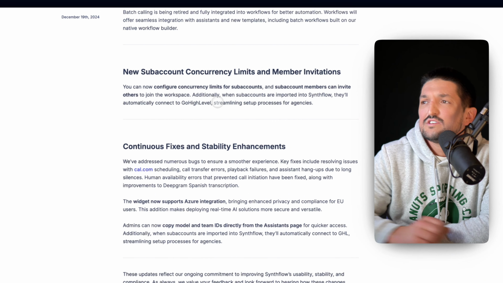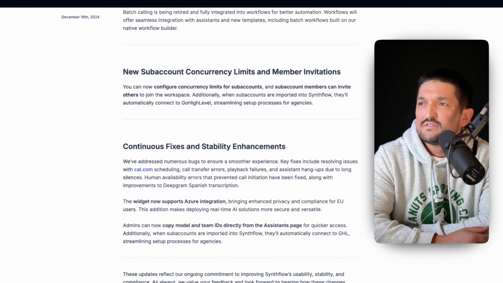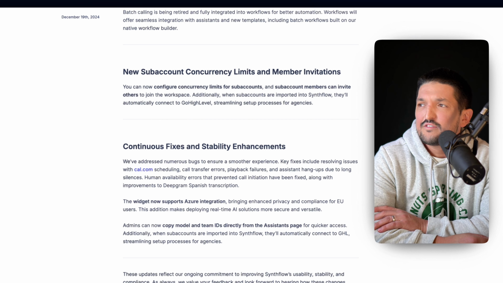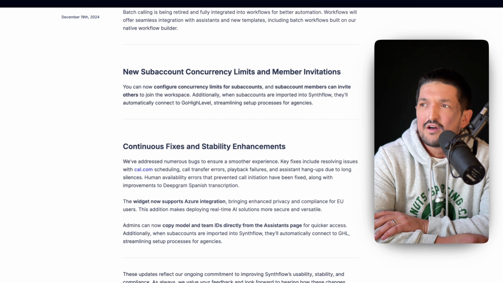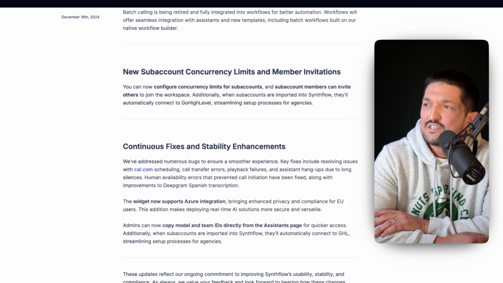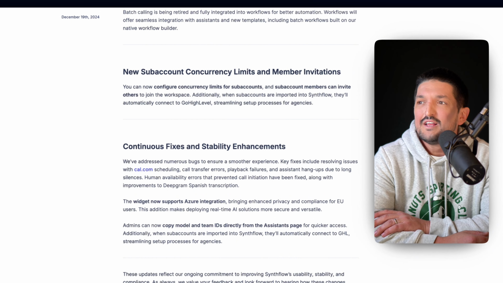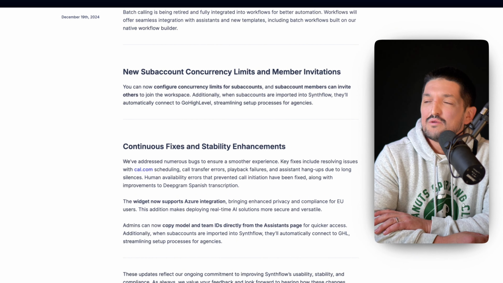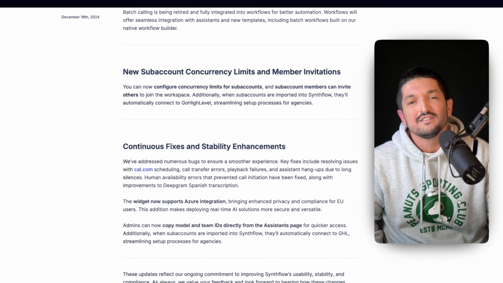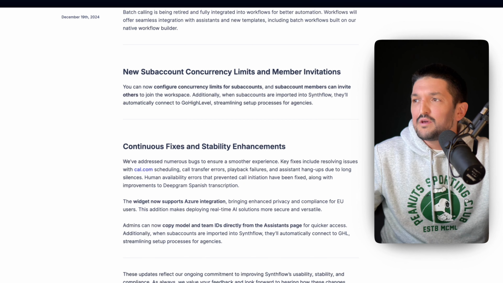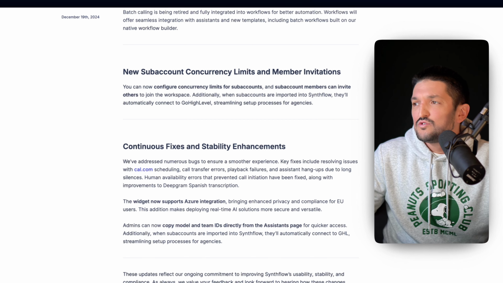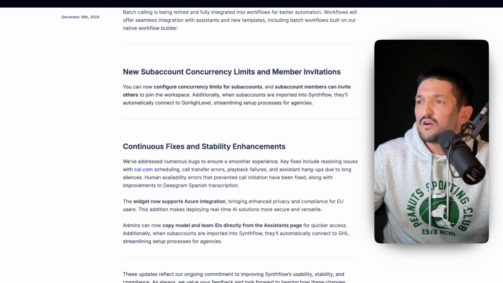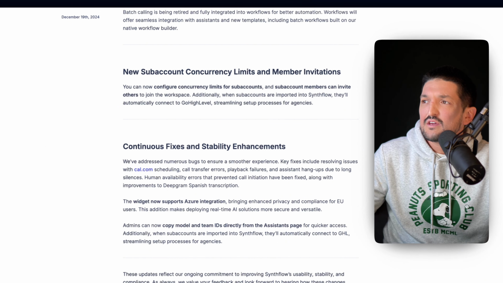Next, new sub-account concurrency limits and member invitations. You can now configure concurrency limits for sub-accounts, and sub-account members can invite others to join the workspace. Additionally, when sub-accounts are imported into Synthflow, they'll automatically connect to Go High Level, streamlining setup processes for agencies. So that's a big one. We have a lot of super keen, super big Go High Level users. So this is going to make you guys very happy indeed.